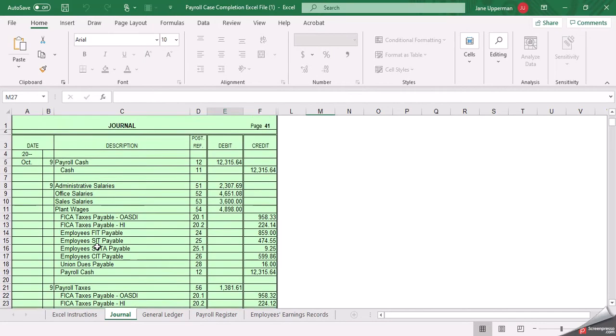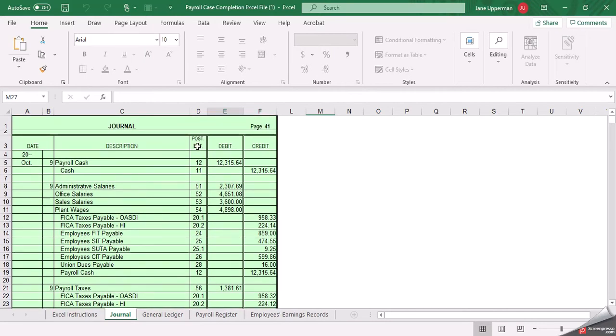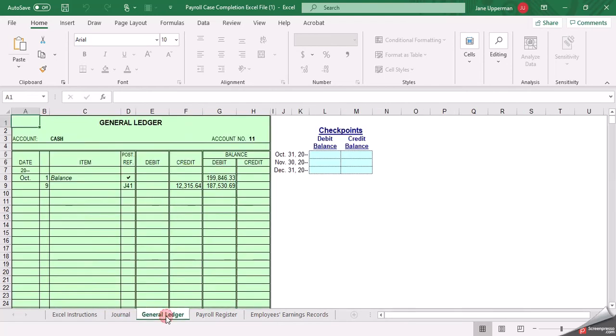But you can go ahead. I'm going to be honest, I'm not real picky about what you put in this post reference. You don't have to worry about that as much as I'm going to be looking at what your accounts, what you're debiting, and what you're crediting, and what your date is. So if you don't want to worry about that post reference, I'm fine with that.